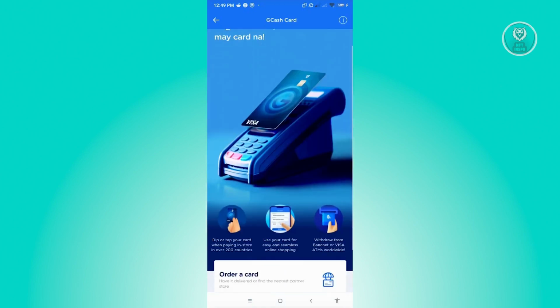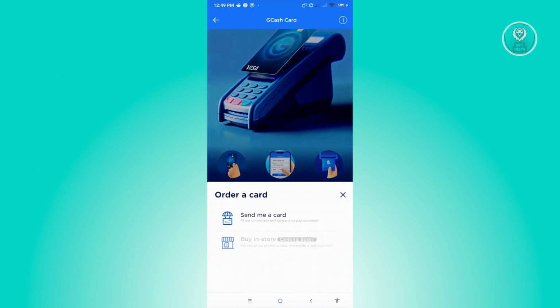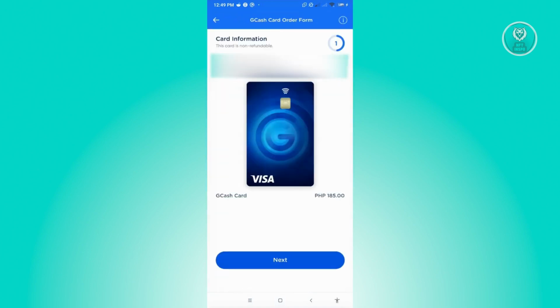And from here it's going to load up this UI. So what we need to do is first order our card. So in this case we want to click on order card and just click on send me a card. Now in here you have the option to proceed on getting your card. It's going to use the information on your account to create your card. So just click on next.